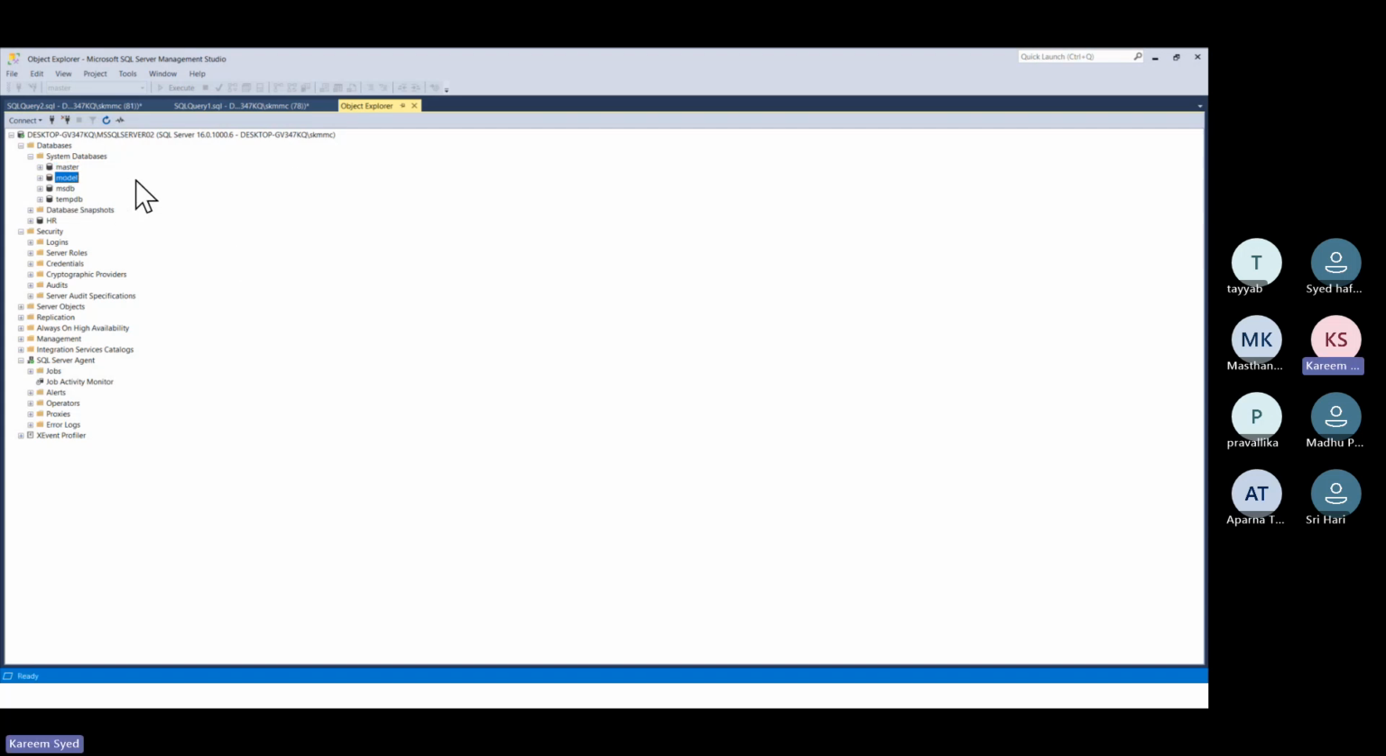Next, model is what? A template for new databases. Model is a template for new databases. Whenever a new database is created, it is created with the same settings from model. MSDB maintains automation information like schedules and jobs, which is also an important database.